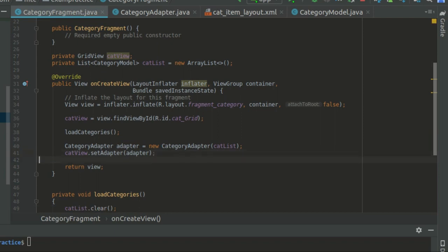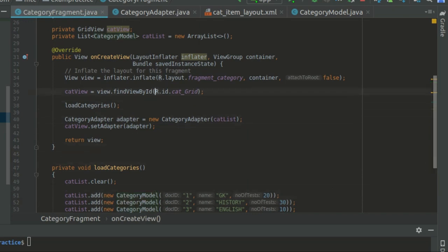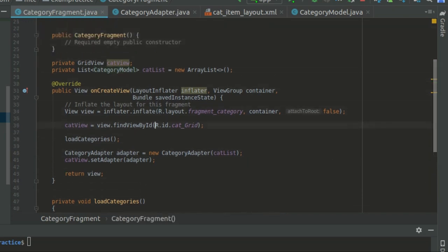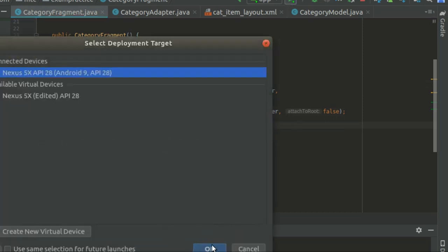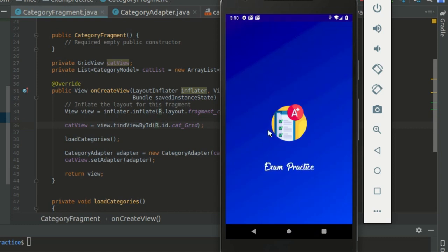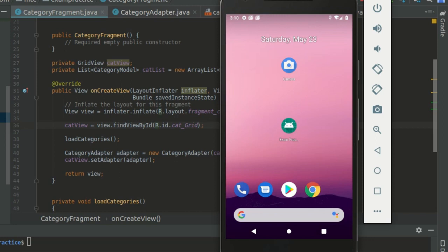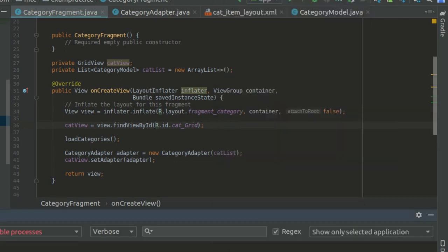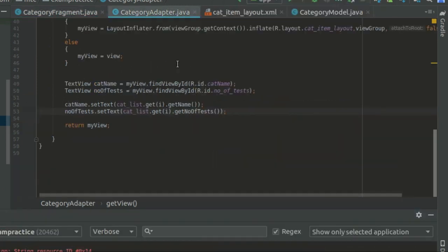So I guess that's it. Our layout is complete. So let's test it. Run this app. Okay, so this is our app. Okay, something went wrong. Okay, we have a problem here in category adapter class.